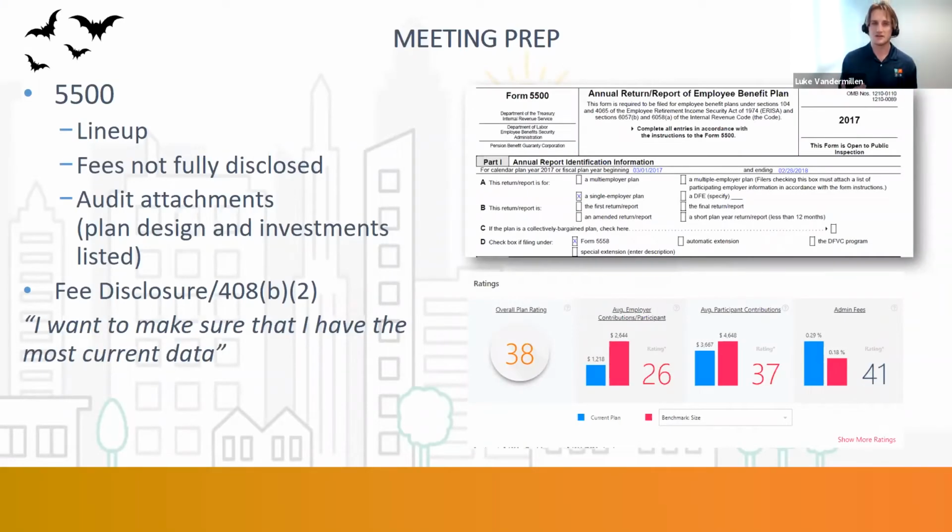A little bit of background on myself. I spent the last few years on the service team here at PlanFees. And one of the more common questions I would get from advisors is, okay, I have the plan's 5500. Is this going to be good enough for me to benchmark the plan? Do I need to go get more information?